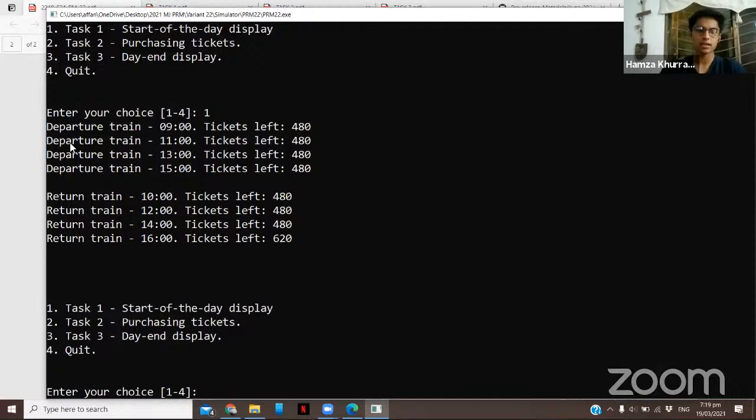Then it says that the departure train is at 11 and the tickets left are again 480. Similarly with the 1300 train and the 1500 train. Then we move on to the return trains, which are at 10, 12, 14, and 16. However, if you notice, there is a bit of a difference here, in that the tickets left for the last train are not 480, they are 620.